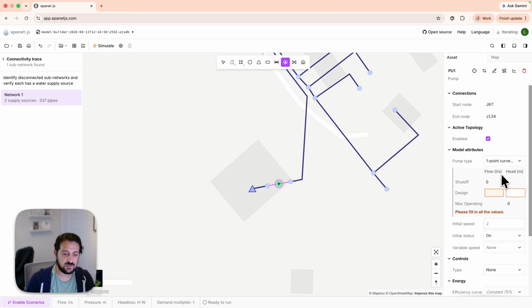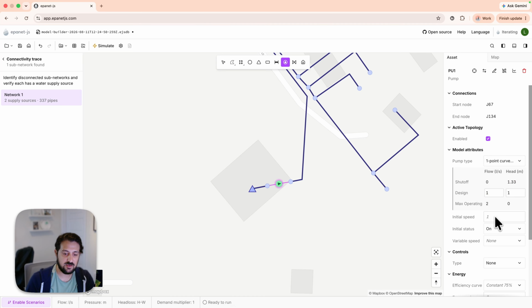There are a few design attributes we can put here on the pump curve. I'm just going to fill this in with dummy information. I'll just say 1 and 1 for now, but I'll also turn it off, and we will run the system just under gravity to start with, and we'll come back and design this shortly.